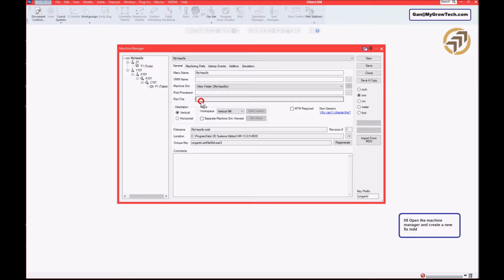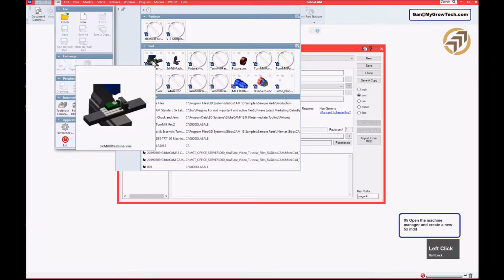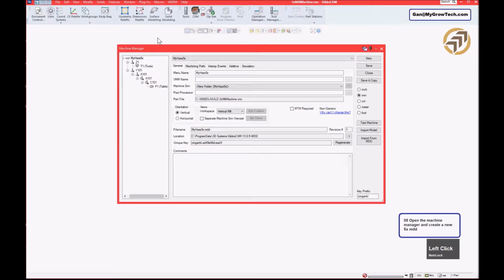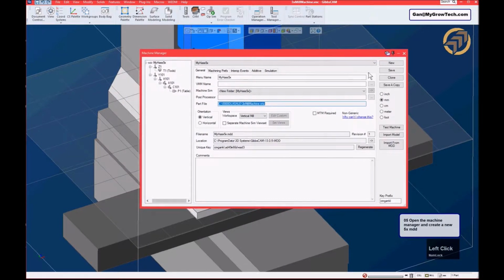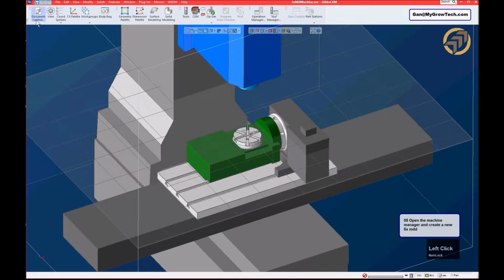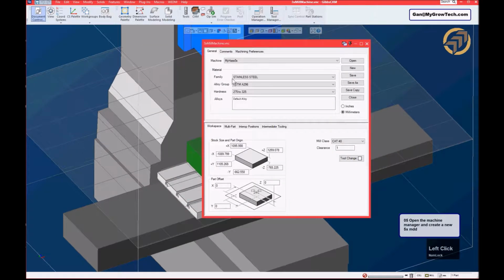So part file. To link the part file, you need to open back the file that you saved just now. There you are, and then save. After save, you will have one NBD, a new one called my HAAS 5x.